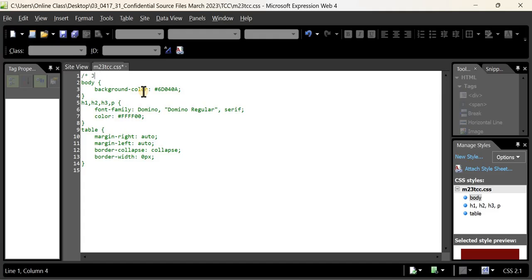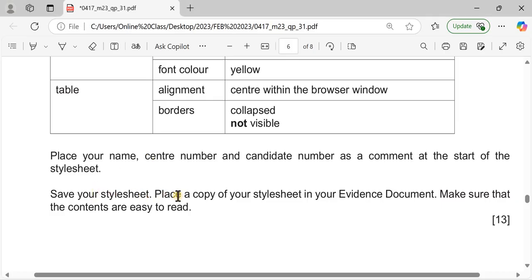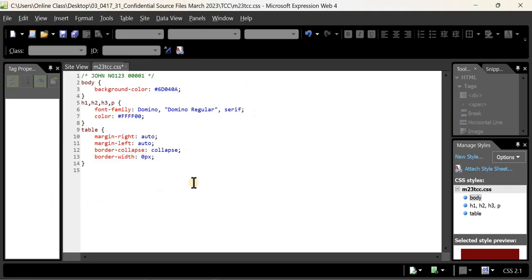Let me use my uppercase. Center number and candidate number. Then end with asterisk and the forward slash. And that is going to be a comment in your CSS. Save your style sheets. Okay, we saved that already.